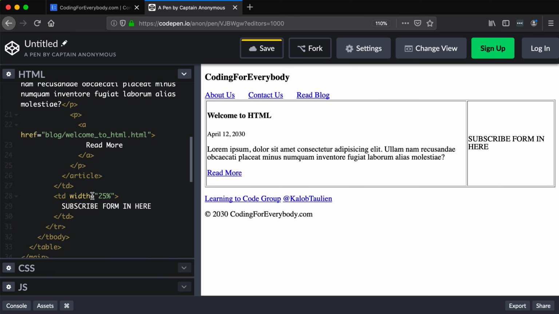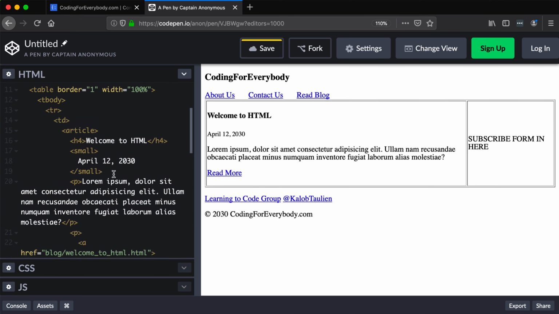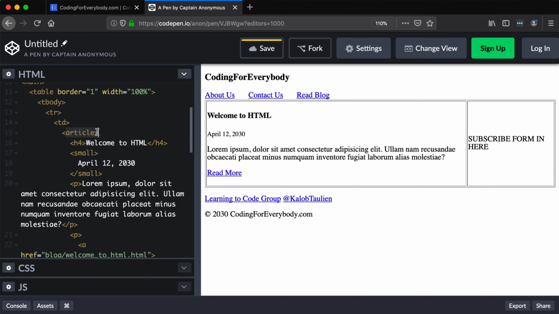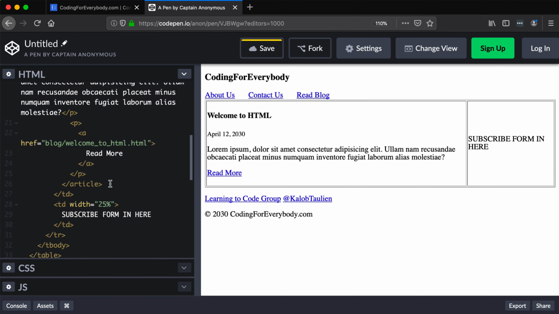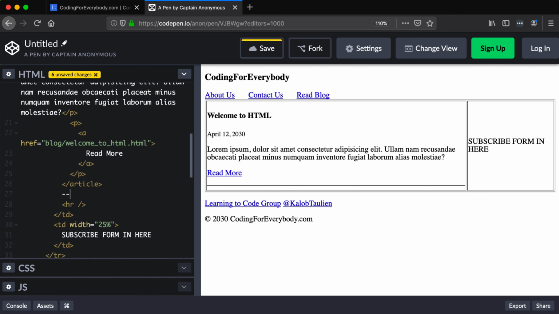And lastly, at the end of the article, and the nice thing about this is it's not full of divs, so I don't have to read where everything is. I know at the end where it's /article, this is the end of the article. So let's go ahead and throw a horizontal rule in here. Let's also add a comment.